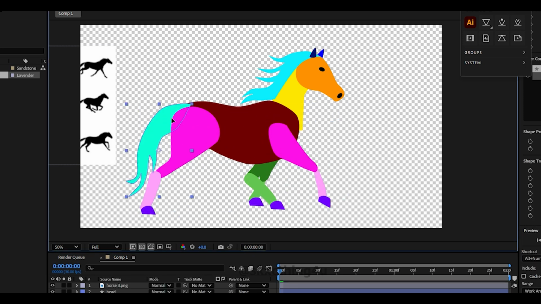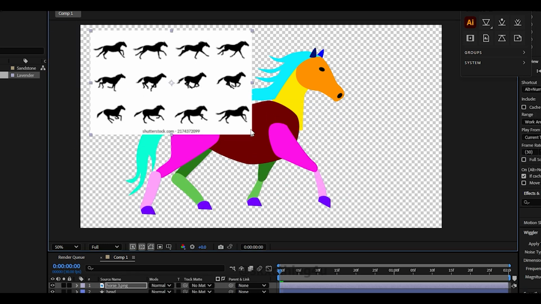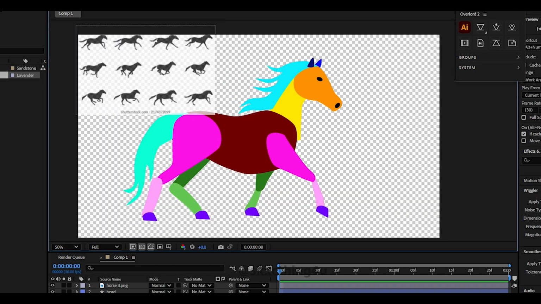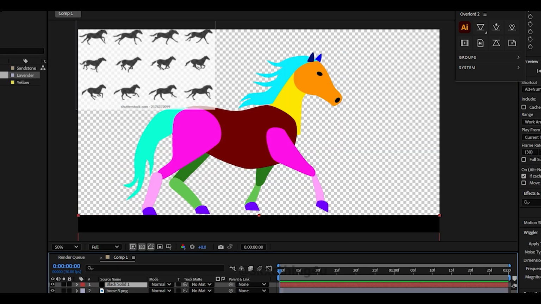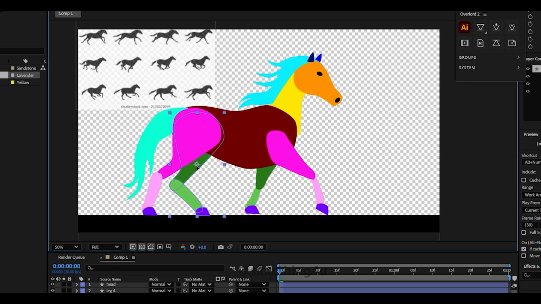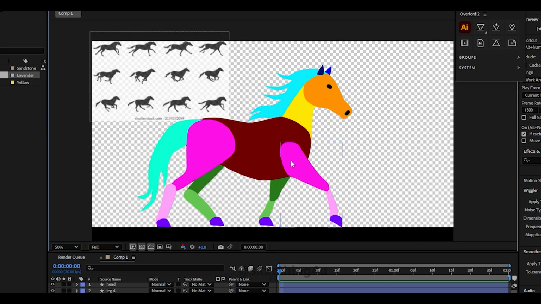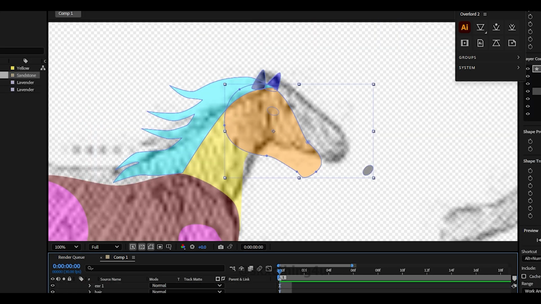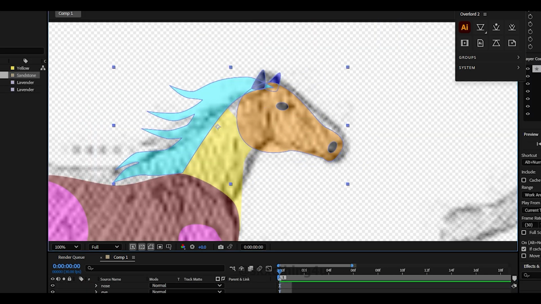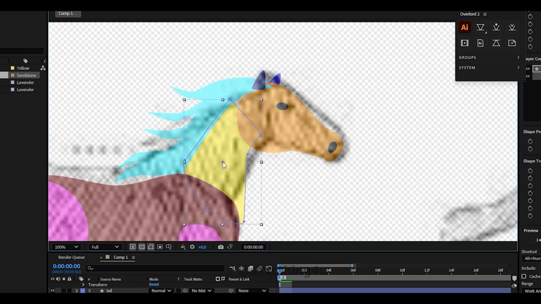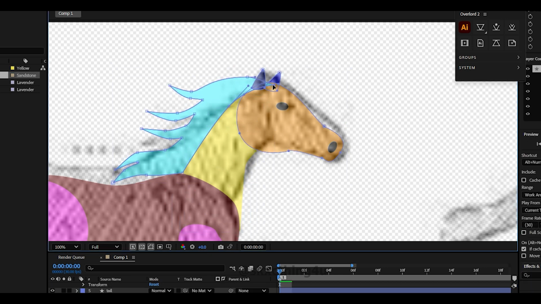So then I imported everything from my Illustrator file into After Effects using this plugin called Overlord, which makes it so much easier to import objects back and forth, and it even does text and gradients really well. And in my opinion, it's just easier than the normal importing of Illustrator files into After Effects. It costs a little bit, and it's not perfect, but I highly recommend it, and it's very convenient.